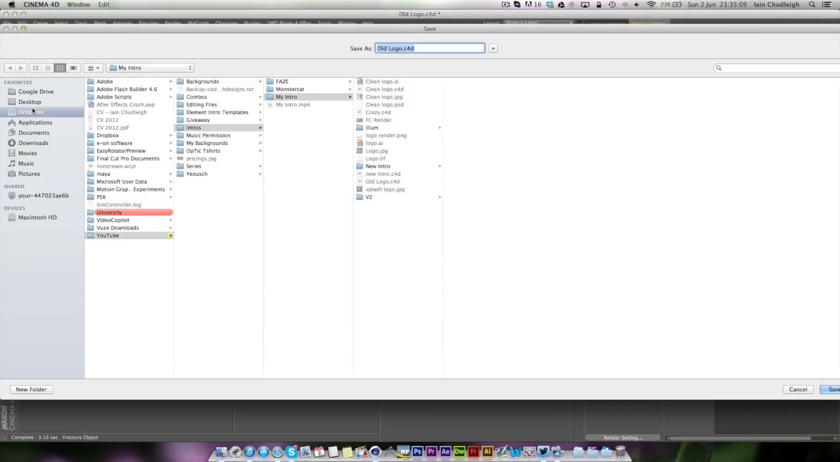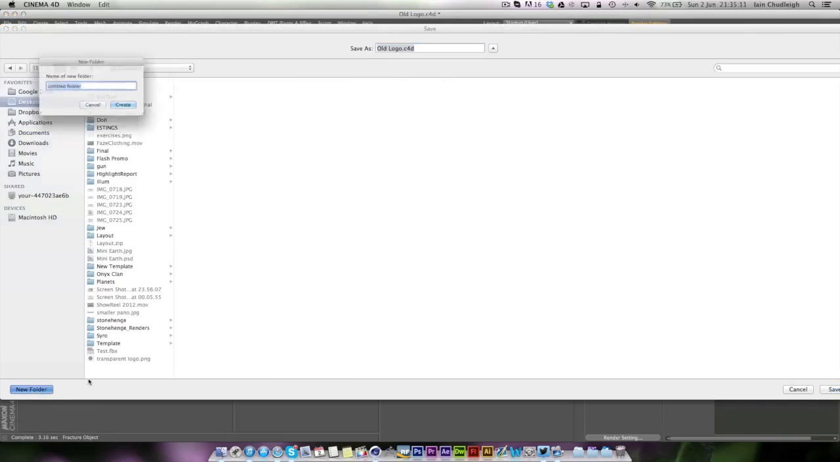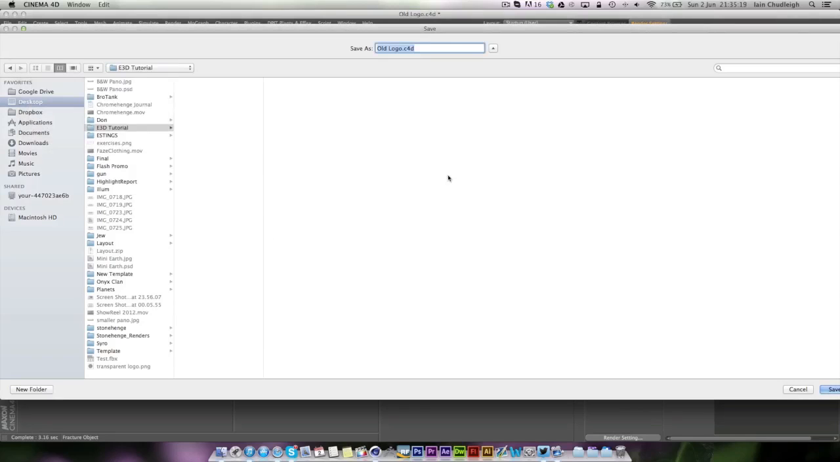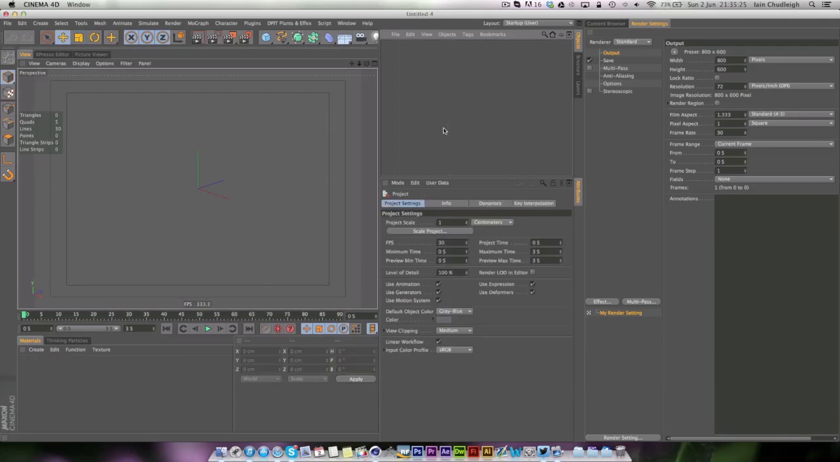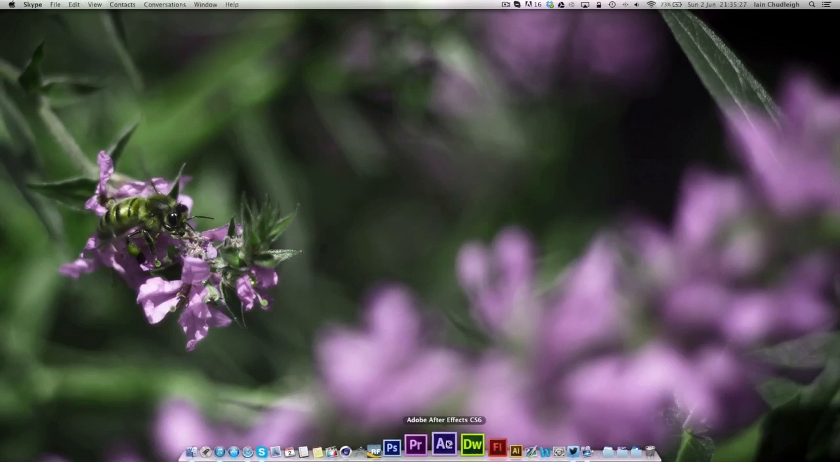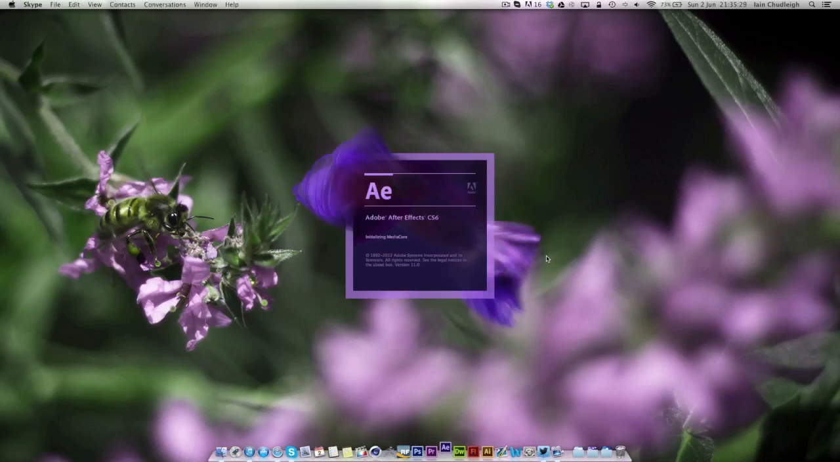I'm going to save it as something new. So I'm going to make a new folder called E3D tutorial, and just save it as logo underscore E3D, that's Element 3D, and then we're done with Cinema 4D. It doesn't matter about texturing it within there, as long as there are 2 different textures on each piece, it'll work fine.